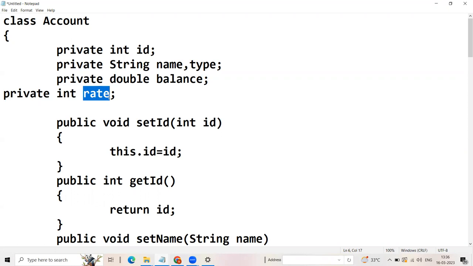What is our requirement here? Our requirement is that rate should have only one copy in memory, and that should be shared by all the customers. I repeat, rate should not have separate copies. Rate should have only one copy in memory, and that should be shared by all the customers or all the objects of Account. Since you have this requirement that rate should have only one copy in memory, irrespective of the number of objects of the Account class created, you have to make it static.